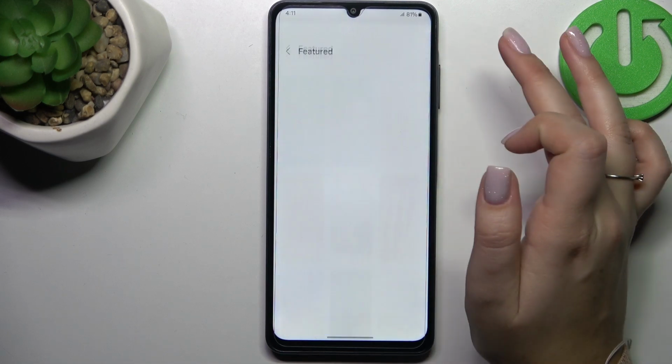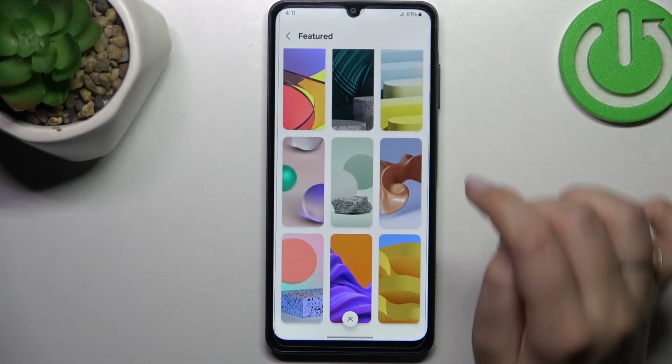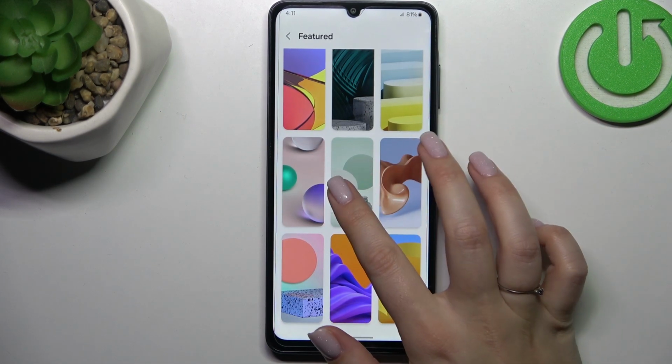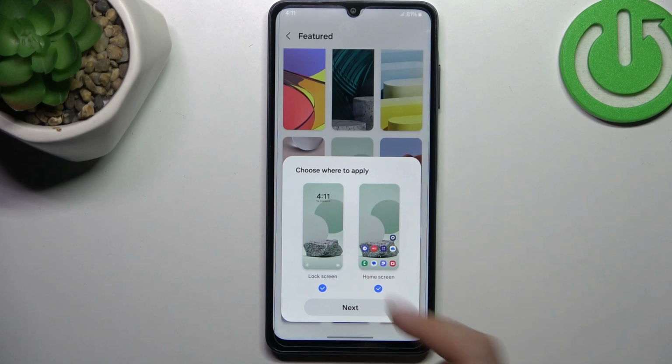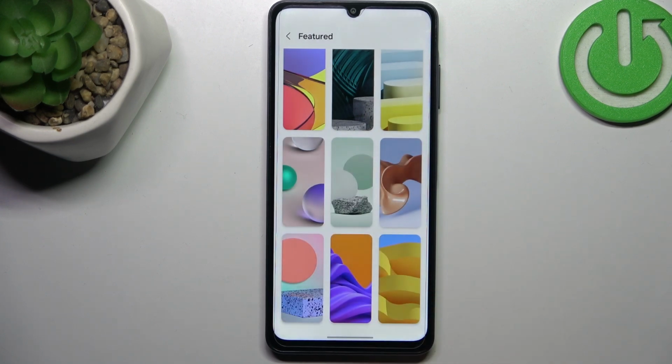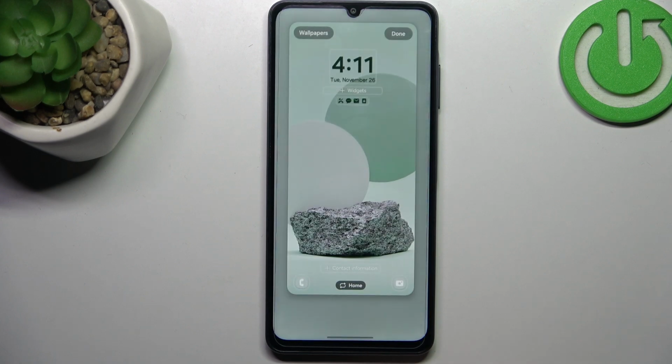So let me choose something from those options, and all you have to do is to tap on the specific wallpaper. You can decide where you want to set it, so as a lock screen, home screen, or both. So let's tap on next after choosing the specific option.